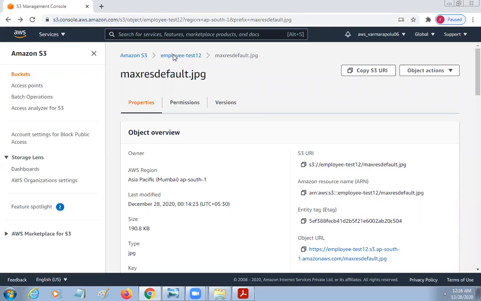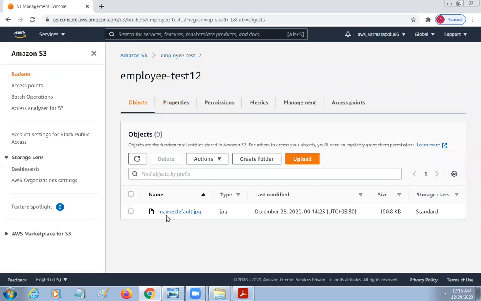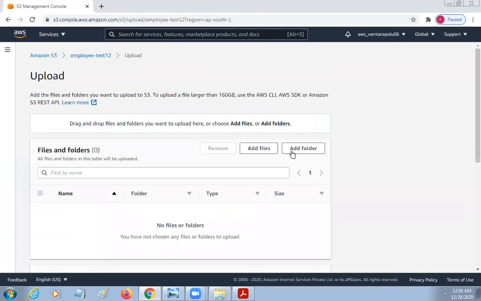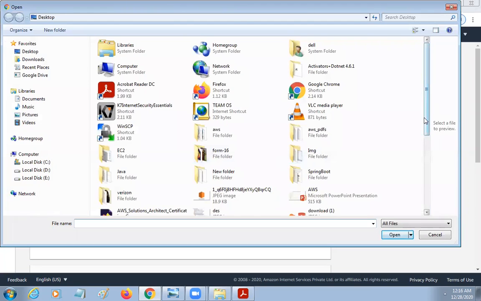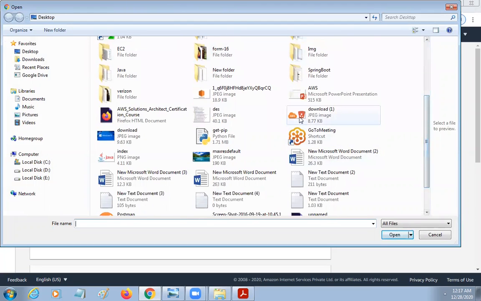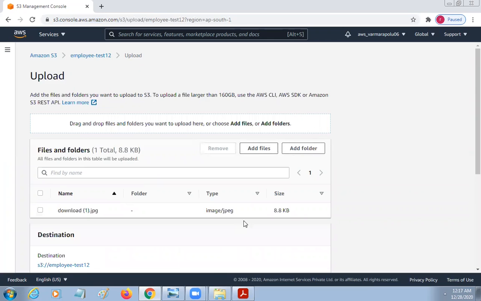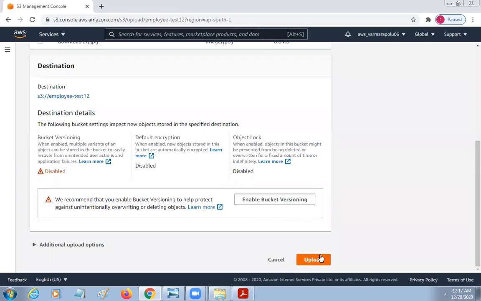You can upload n number of objects into your bucket. I have uploaded one JPG file. Now I want to upload one more file. Now here you can add a folder or file. Let me upload this image also. Upload.